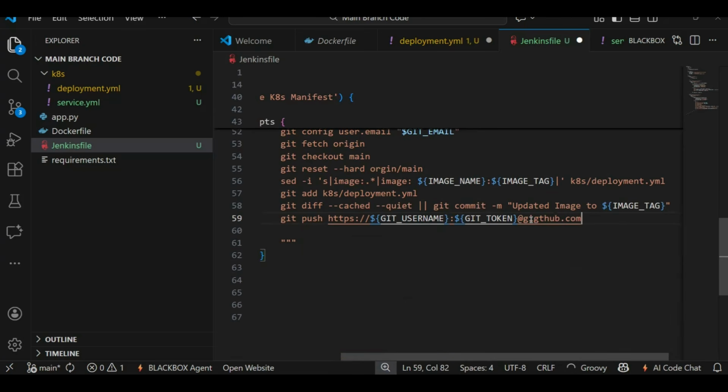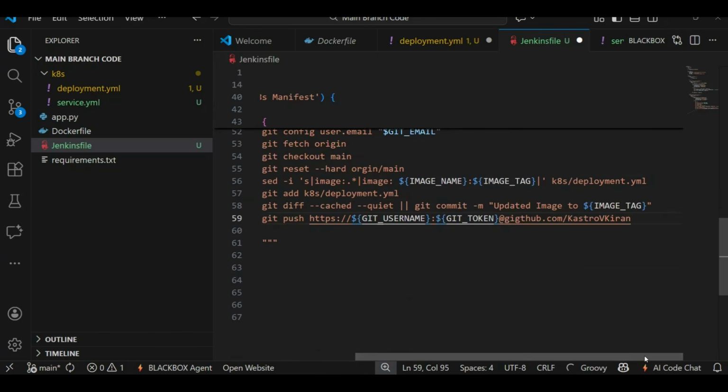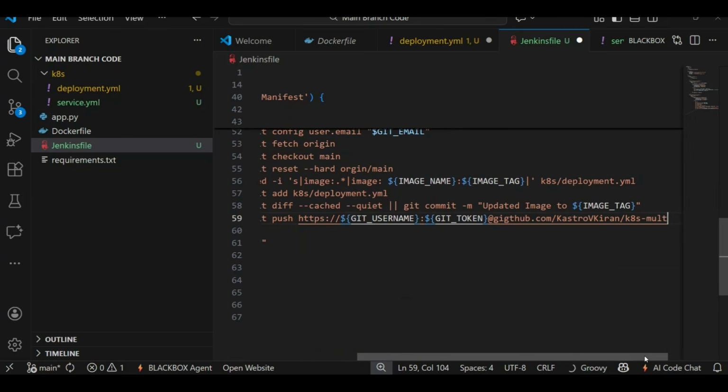So where is my GitHub account? The GitHub account username you have to give. My GitHub account username is Kastro v Kiran. In your case, it might be different, so you give whatever is your GitHub username. And then the file is there in the K8s folder. So K8s hyphen multi, okay, let's give the repository name.